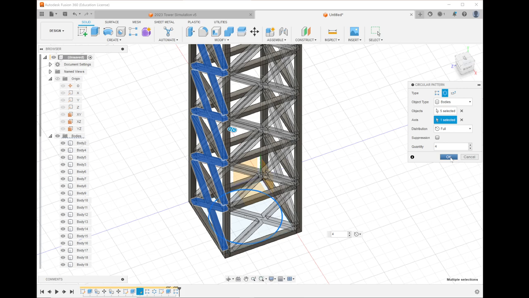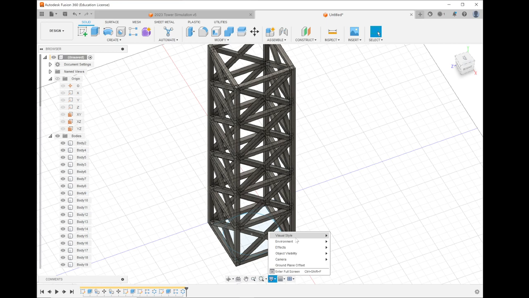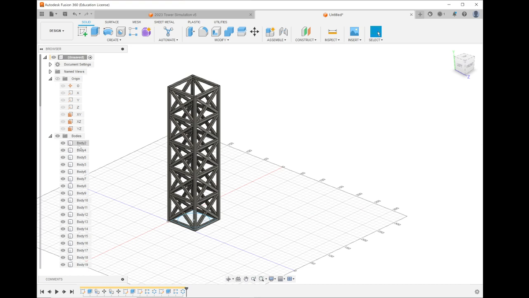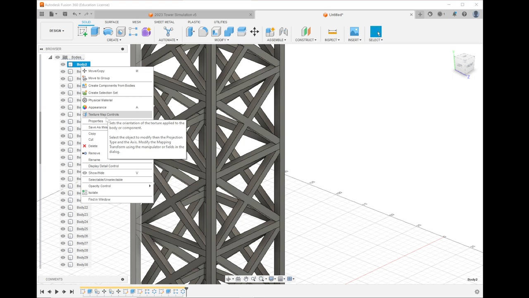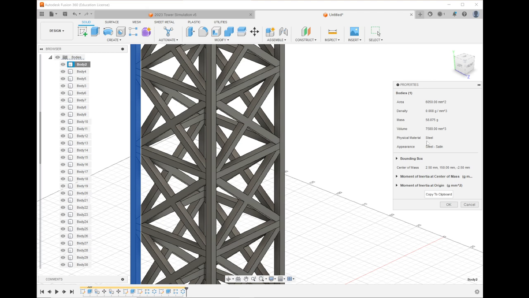Oh, nice. Look at that. Now, let's get a bit spicy. So this is very spicy. If I right click this body and say physical material, or if I do properties, it's made out of steel, right? That's a strong tower, right?